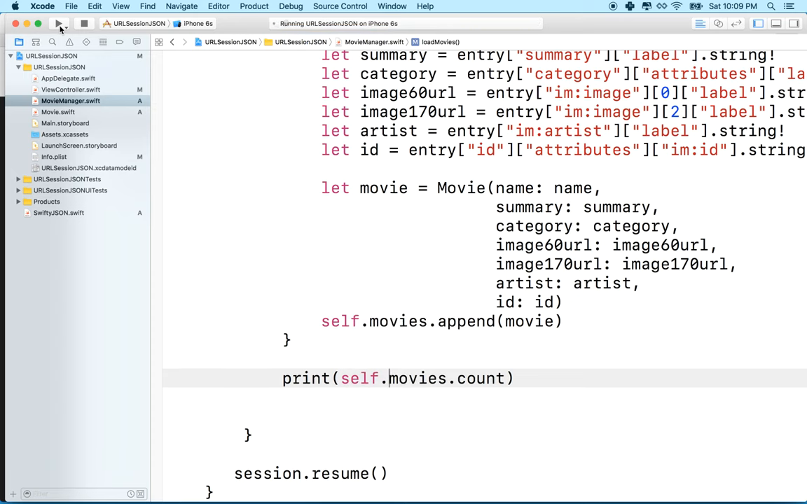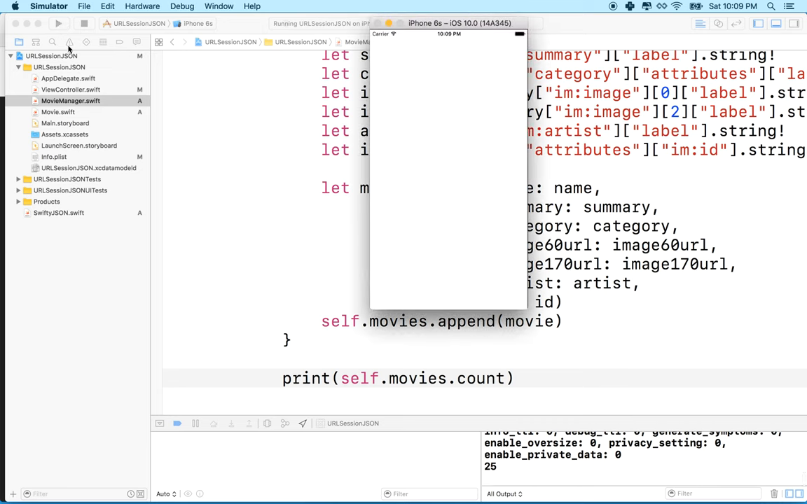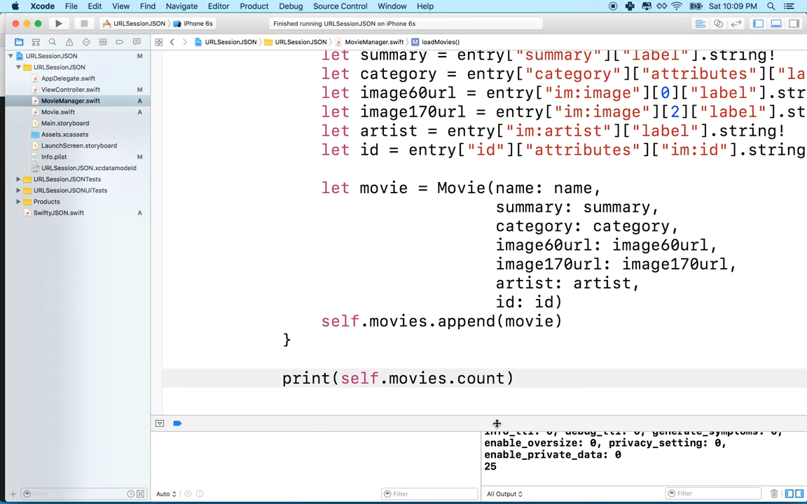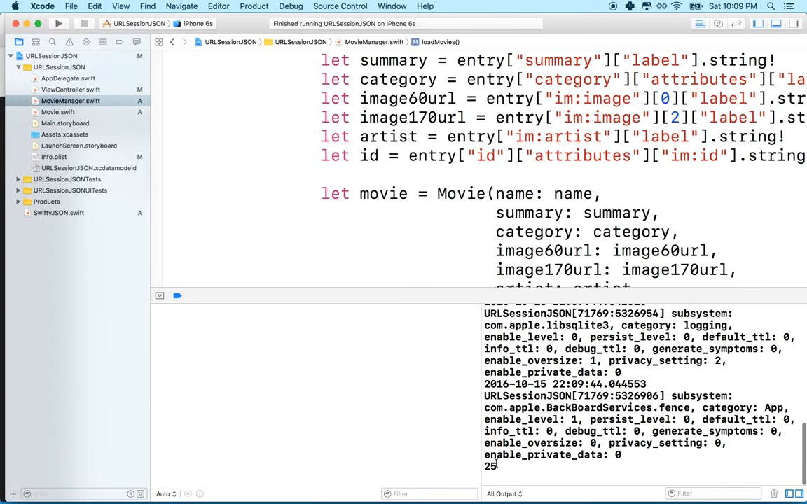Let's see. Oh, there we go. It says 25 in the console. I know it's kind of hard to see with all that other garbage in the console. I don't know why they added all that extra stuff, but there's my 25 movies. So anyway, I hope that's helpful and points you in the right direction, and good luck with your projects.